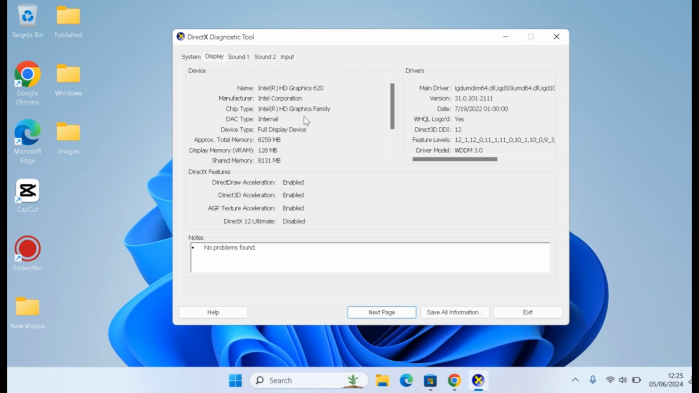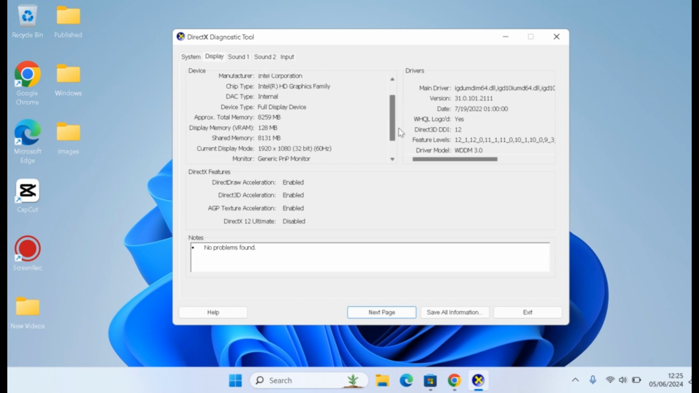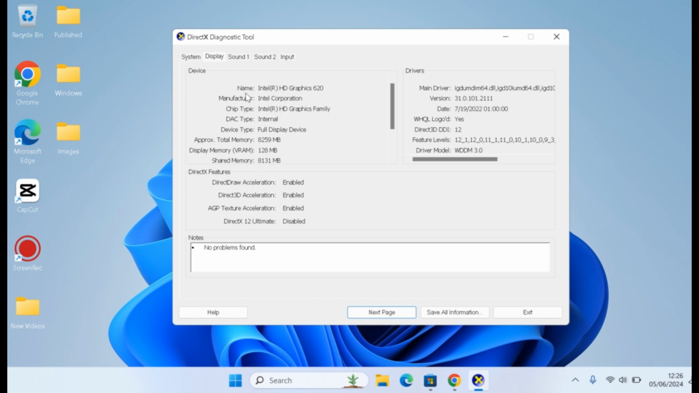Then under Display, you should have information about the graphic card and the driver that is actually running the graphic card. In this case, you should see the graphics information on the left and the driver on the right. So you see we have the name Intel HD Graphics 620, and the manufacturer is Intel Corporation. Chip type is Intel(R) HD Graphics Family. Internal, full display HD, that is the device type, and approximate total memory is about 8 gig.